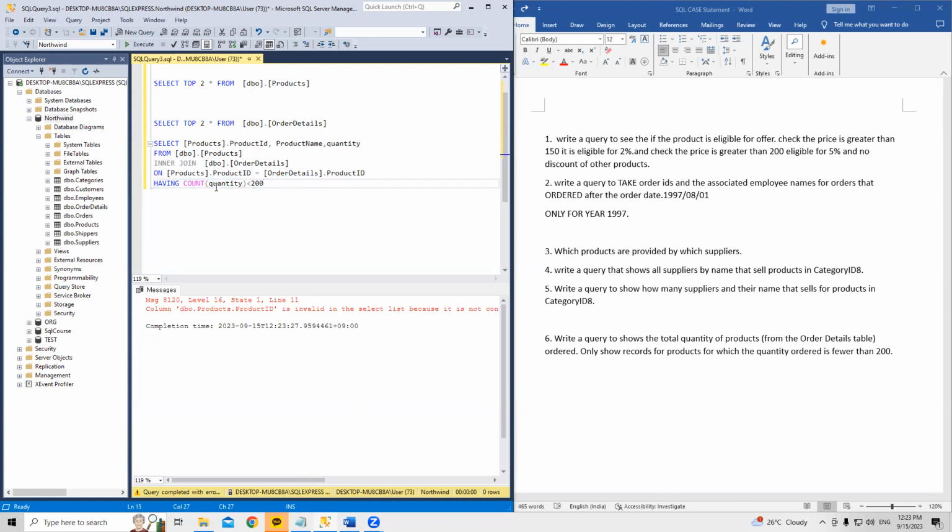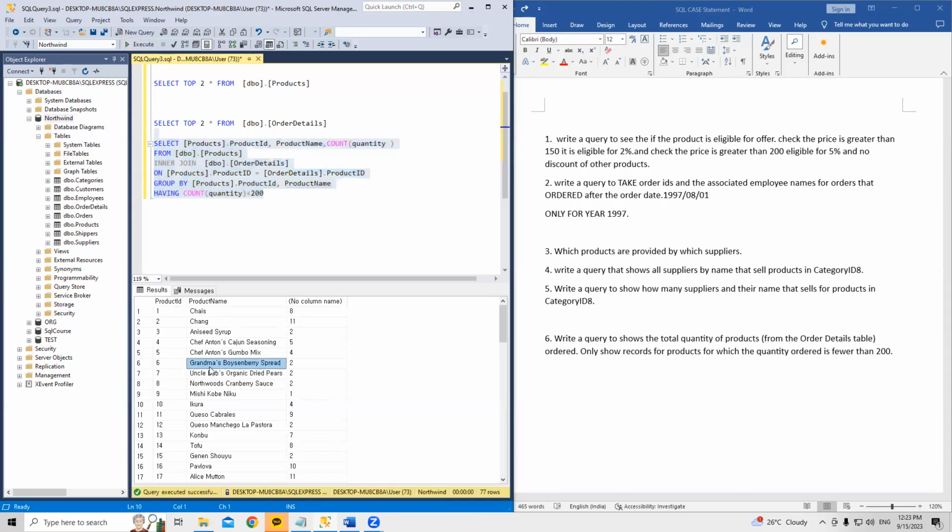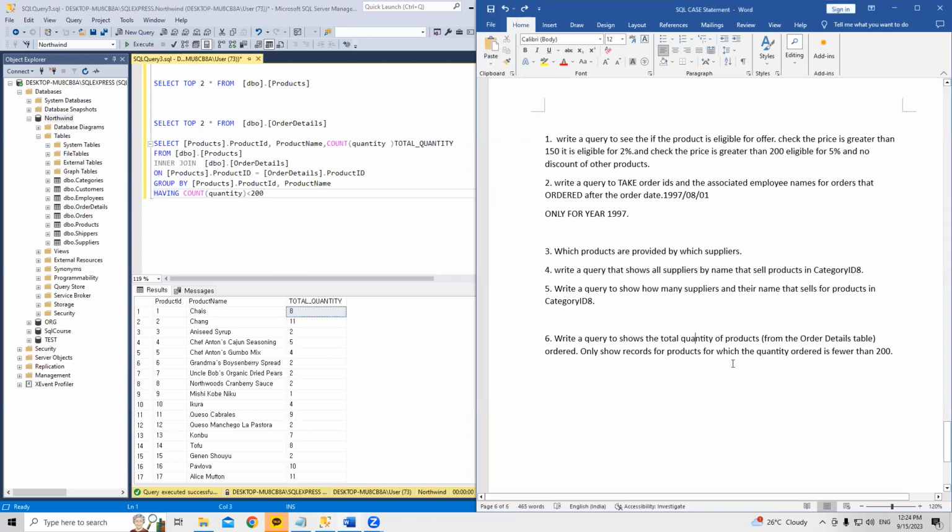Okay, now since we have used the quantity, right? So to make it, you also have to use count of quantity. So this column should be in the group by. Okay, what is it? Total quantity. Okay, these are less than 200.